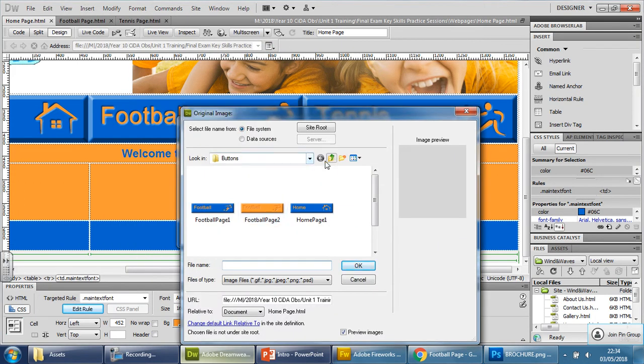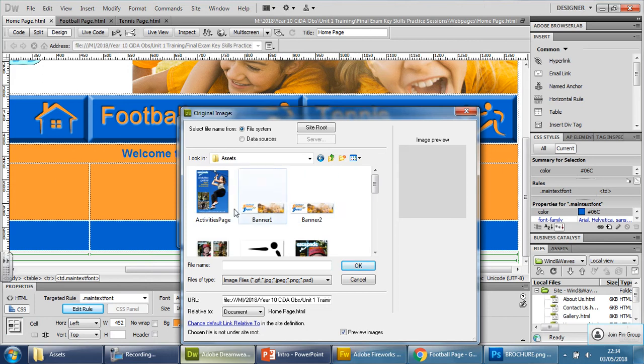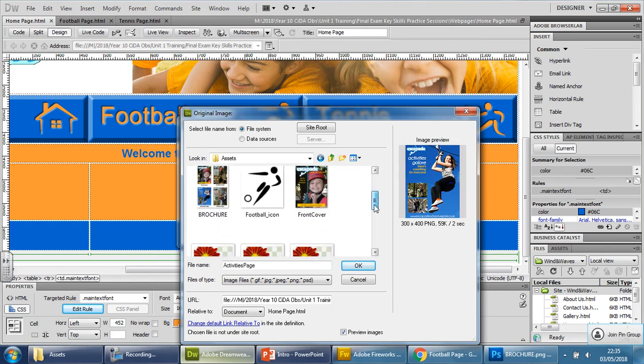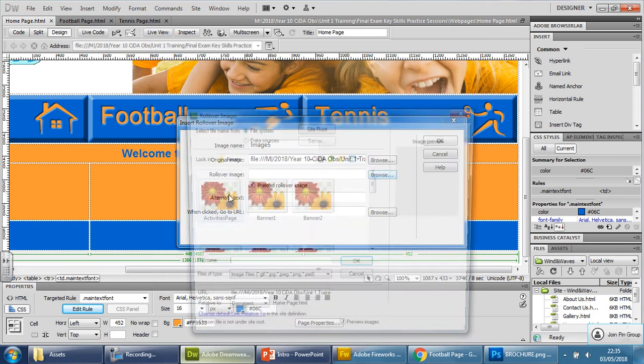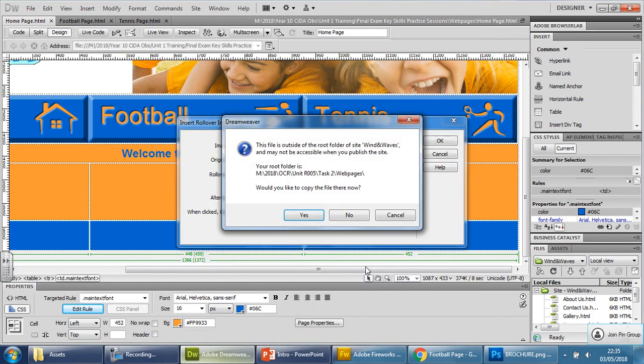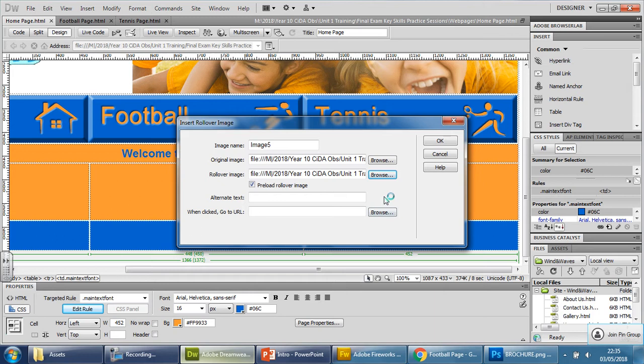I'm going to go back to my assets folder, and you'll see I've got activities page, and I should have my front cover. I'm going to say no to that, and then I'm going to go to this again, second one, activities page, press OK, say no to that. And alternative text, you explain what it was. So you're going to say image of the front cover of the flyer or leaflet or magazine, whatever it might be. Just explain it. And then say it rolls over to the activities page. You get an extra mark every time you fill this in.